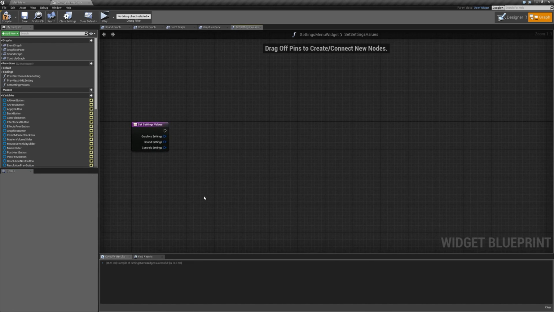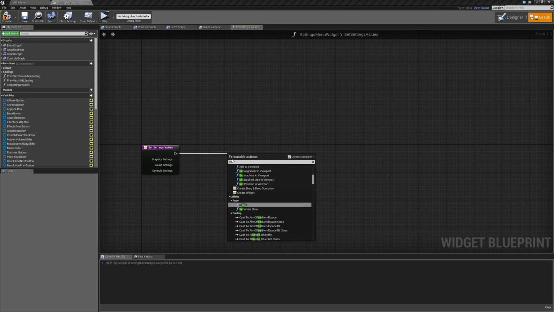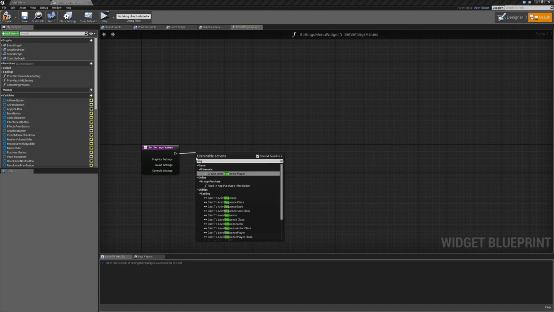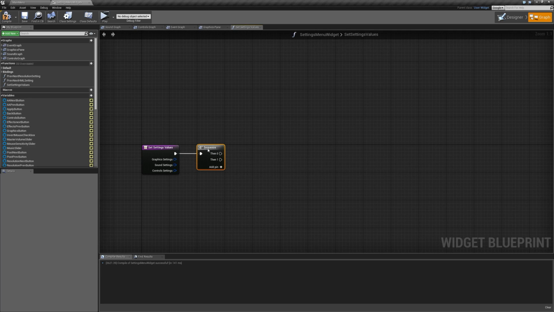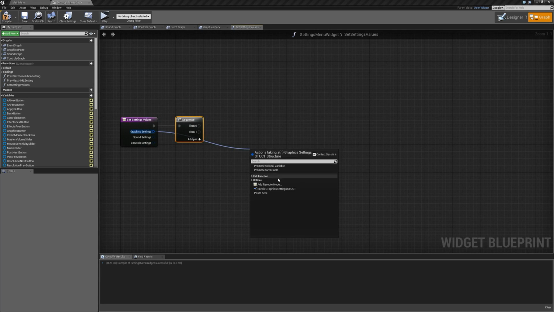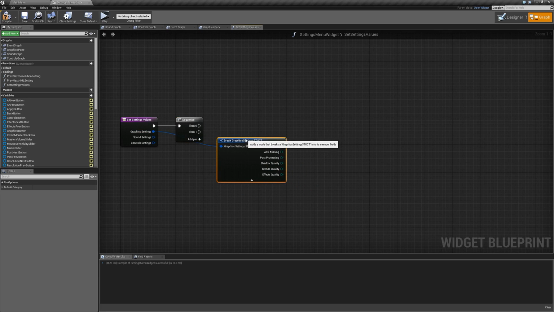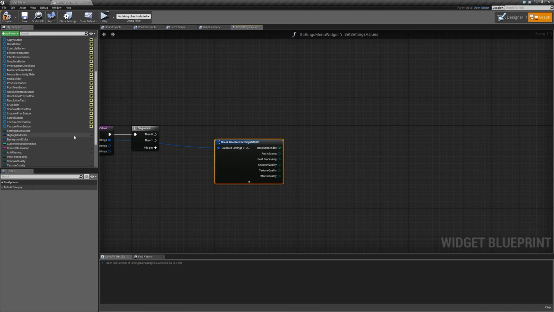And this is going to be pretty easy. All we're going to really need to do is drag out and call on a sequence. And that's the wrong thing. So we'll call on our sequence, and the first thing we're going to do is break the graphic settings, and we'll expand it out. And we just want to go ahead and set all these values.